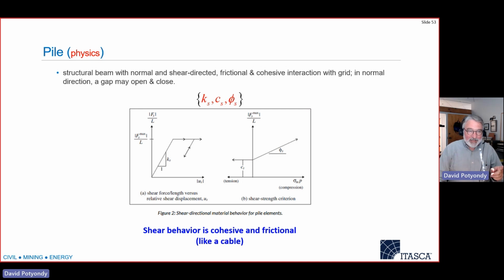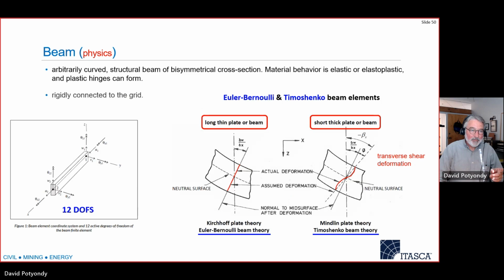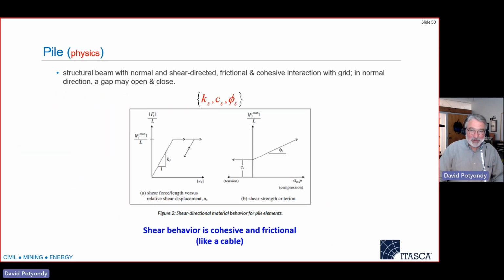Going back a couple slides for a minute to the beam, the beam is just rigidly connected to the grid. Rigidly connected to the grid means that the entire translation of that node that's connected to the grid is just slaved to the translation of the grid. And it's free in the rotational directions. A grid is a volumetric thing, it doesn't have rotation, so those are just free. The pile though has this additional interaction.